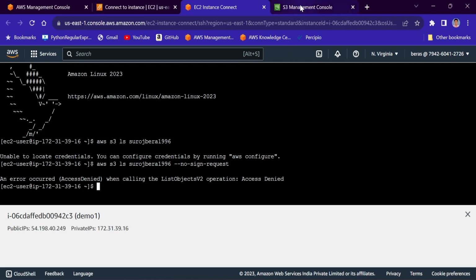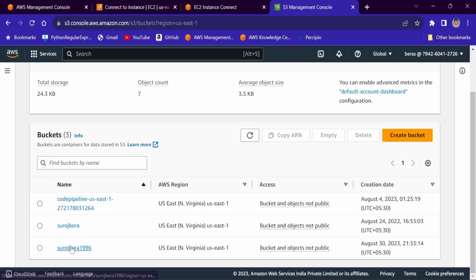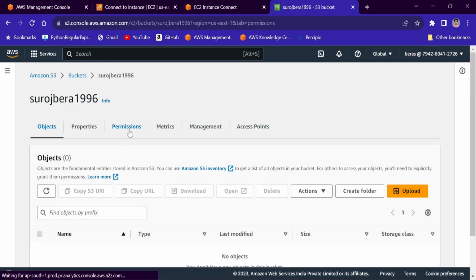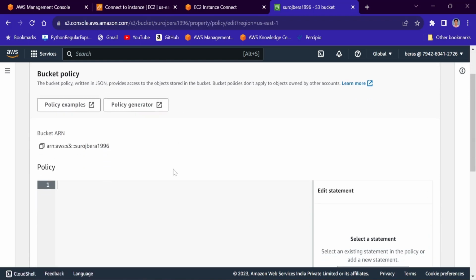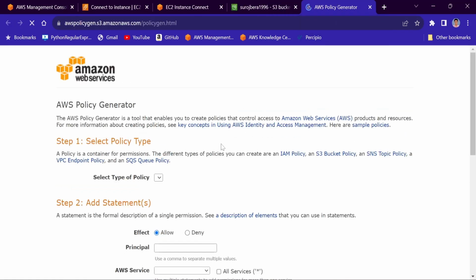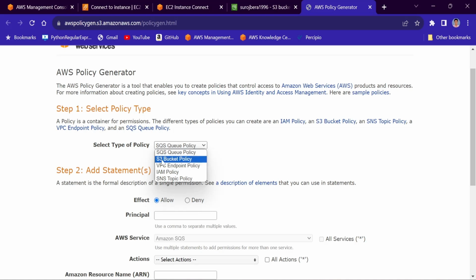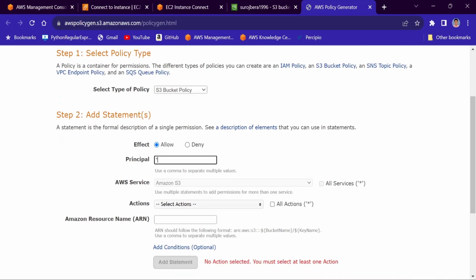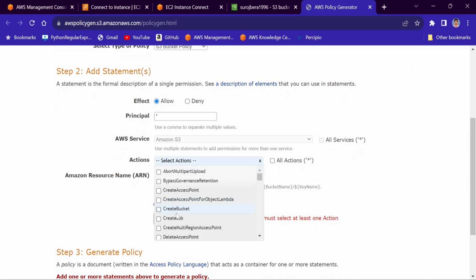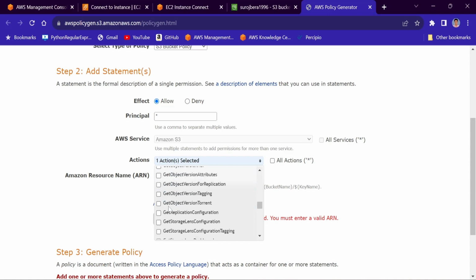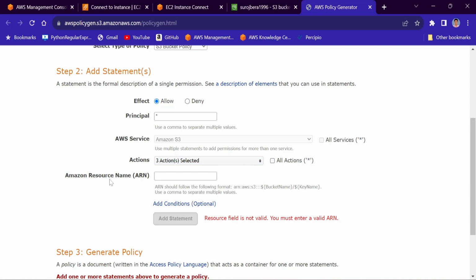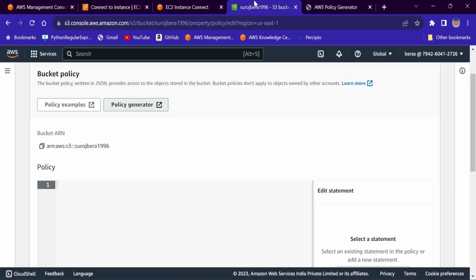So what we will do, we will go to this S3 bucket, Suraj Bera 1996, and go to permissions, bucket policy, and here we will update the bucket policy. So we'll go to the policy generator and we'll choose S3, allow, principal star. Anyone can use this. So I'll choose list bucket, get object, put object, right? So what will be the ARN? The ARN is the S3 bucket ARN.